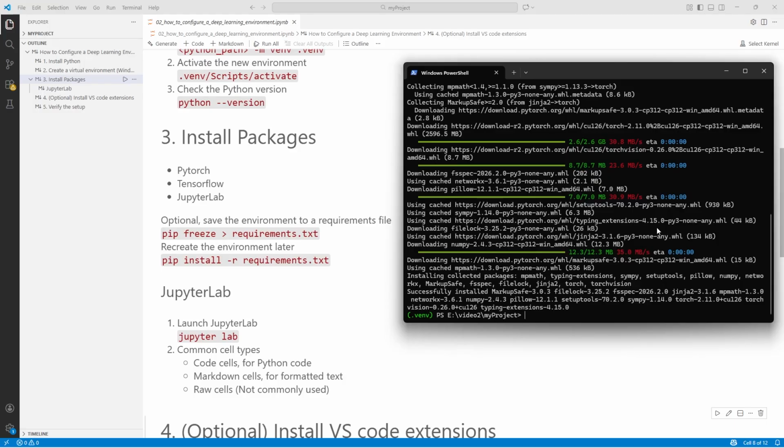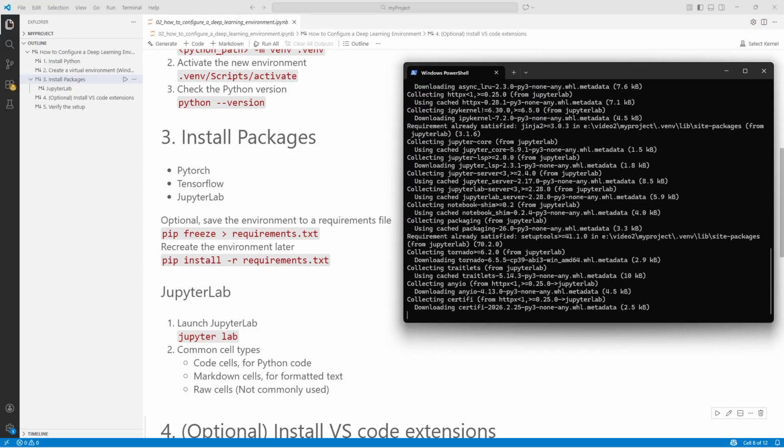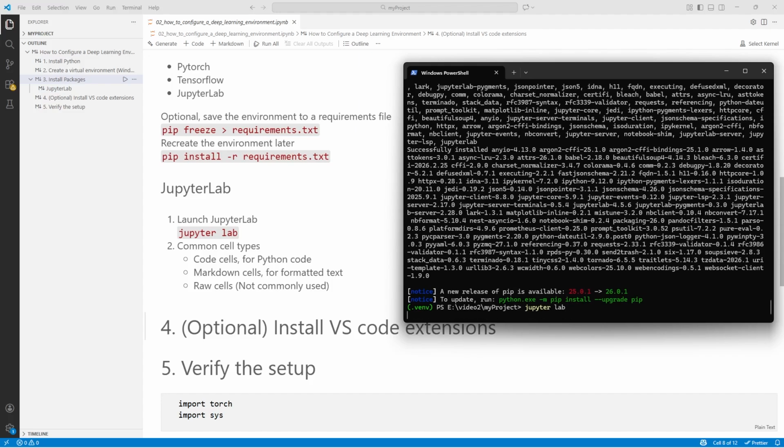And what's more, I highly recommend that you also install JupyterLab, which can help you see the output of each cell of code more clearly. We can just run pip install jupyterlab and hit enter to install it. Okay, and we can just use this command to launch our JupyterLab, and hit enter.